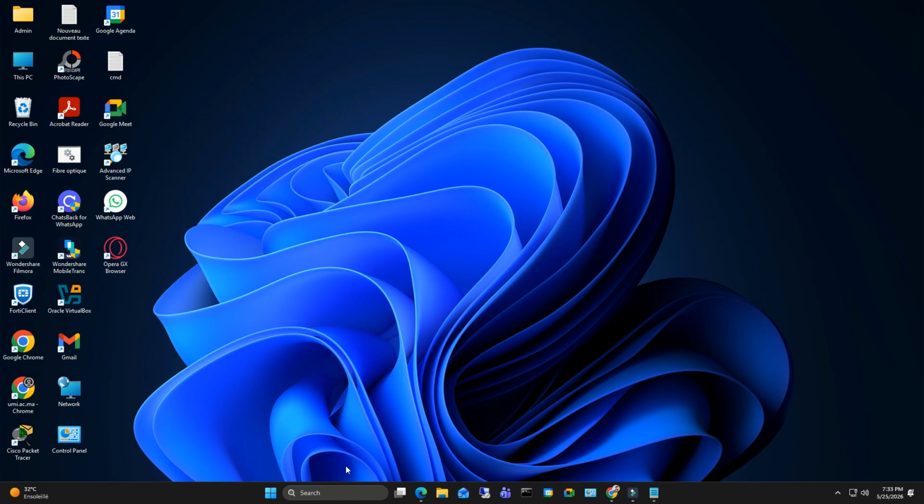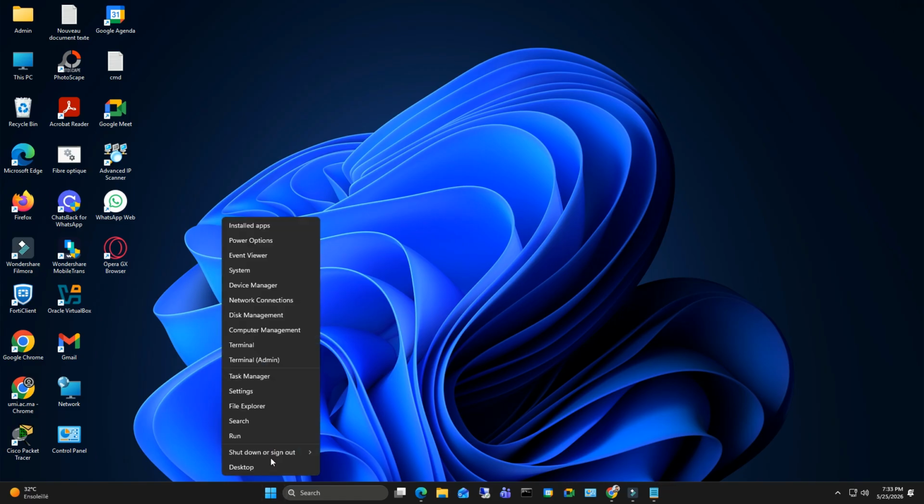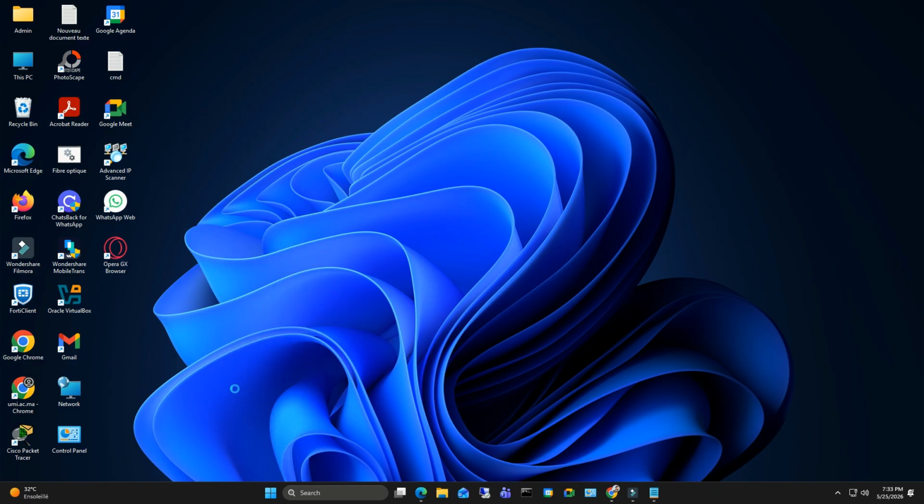Method 2. Use the Start menu right-click menu. Another quick method is to right-click the Start button and choose Settings from the menu that appears.